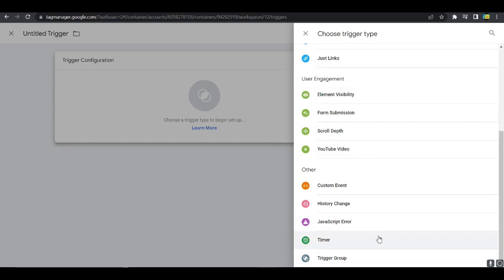Then finally there's the trigger group. It means that you could have a combination of triggers inside the trigger group, and only when the conditions for all the triggers are met, only then does the trigger group fire as a whole. Right. Suppose I have scroll depth and form submission. So scroll depth I have set as 50. So only after a user has scrolled down 50% and then submitted a form, only then will the trigger group fire. So that's how it works.